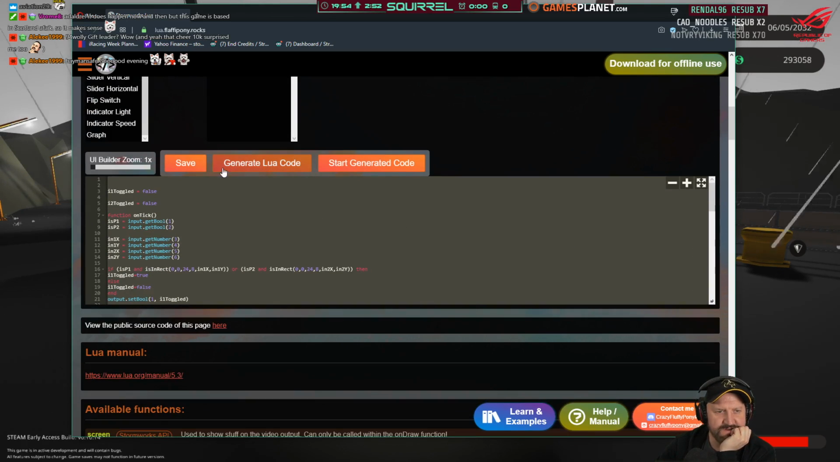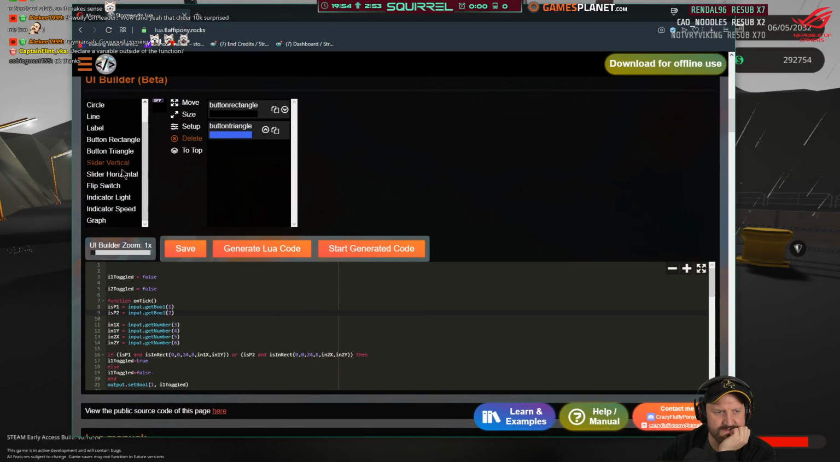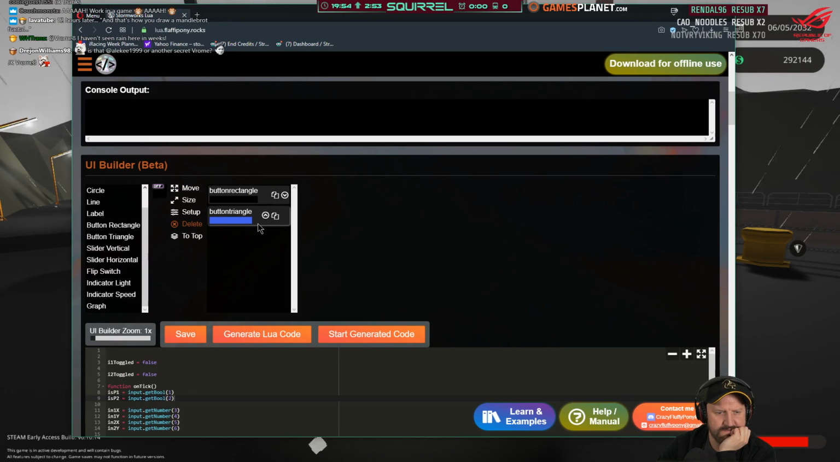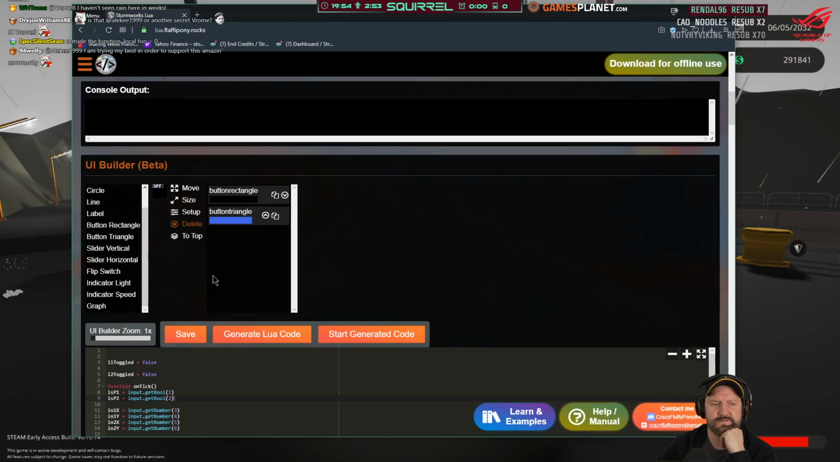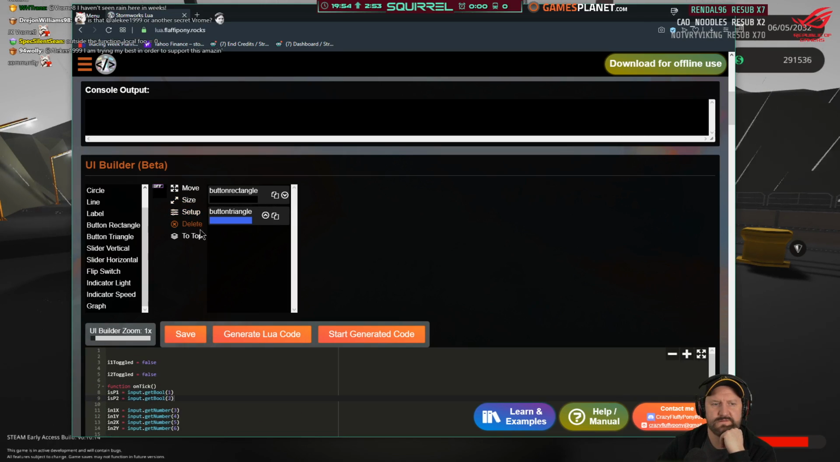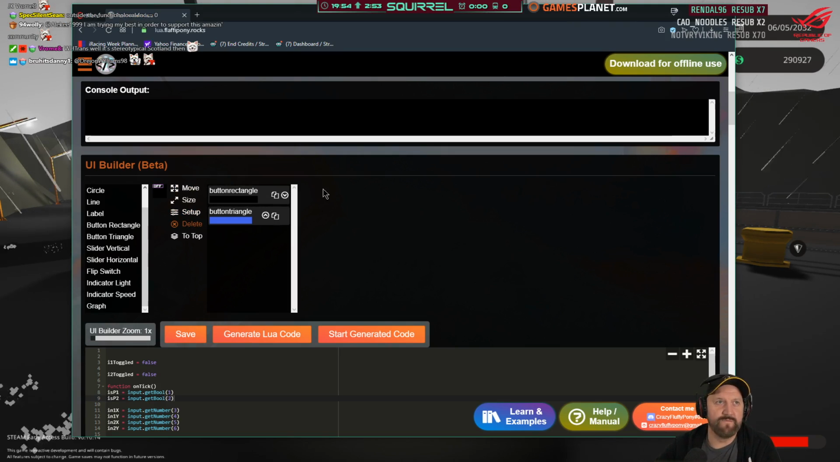You click on generate Lua code, and then it generates the code for whatever you do here. How do you get rid of these, though? What's the delete thing? What's the delete on the third row? No, it doesn't do anything when you click it. Don't know how you remove them.